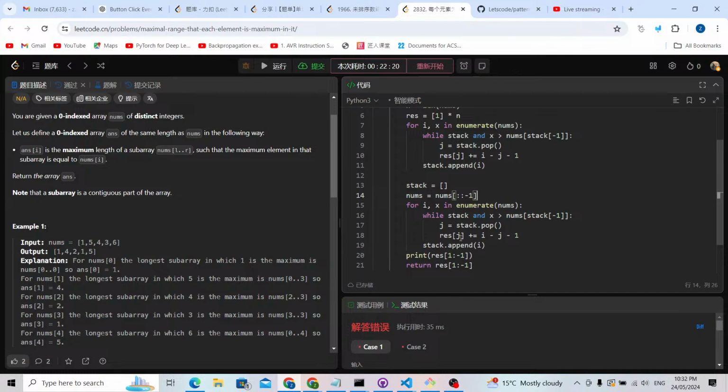So currently this is the index j. Actually it should be n minus j minus 1. Because we reversed the array. After reverse, the index should change. So before, for example, the j is 0. Now what is our index? It should be n minus 0 minus 1. It should be n minus 1 because we reversed the index. So while we pop out an index, we need also to reverse it. So the calculation for the reverse is n minus j minus 1.